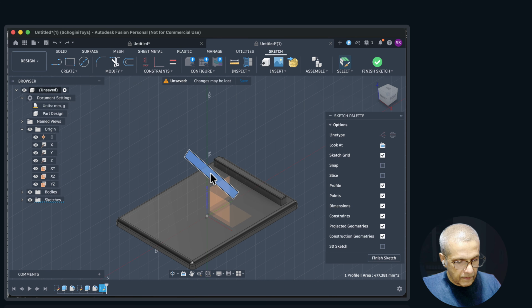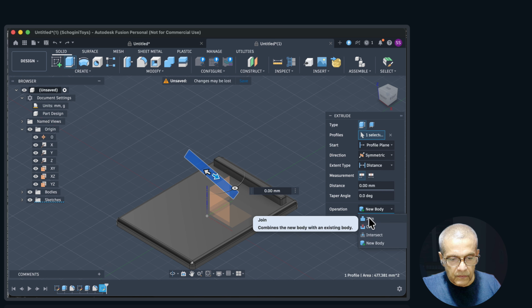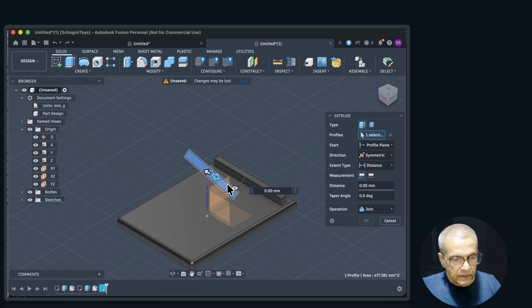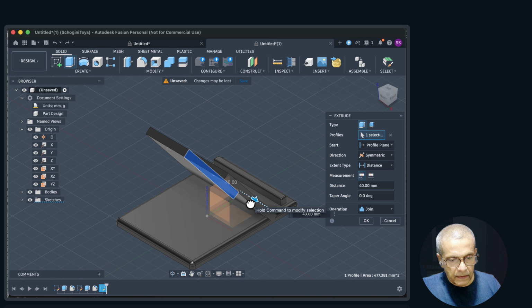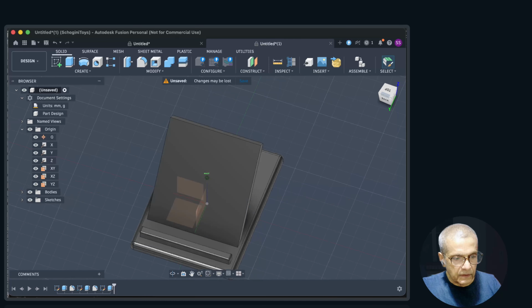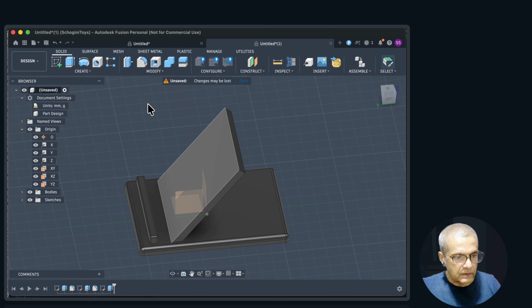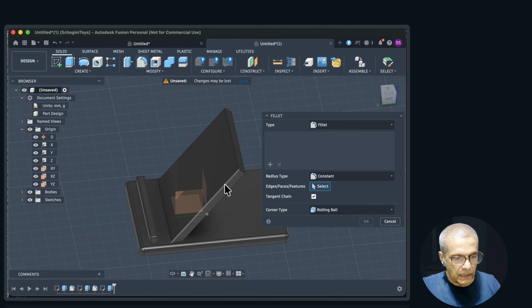Click on it and E, symmetric, and instead of a new body, we select join instead of new body or cut, and we'll make it 35. And now if you see, we have the support ready, and we will round this as well by choosing fillet.